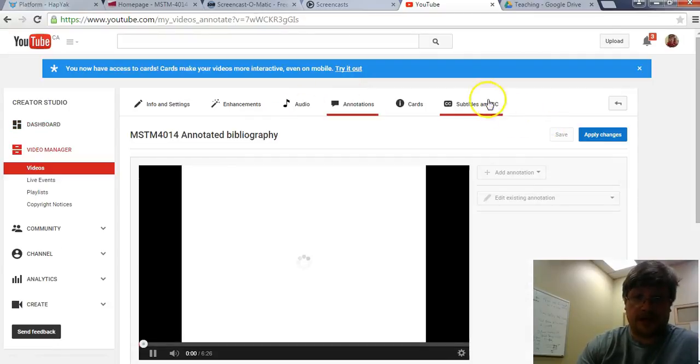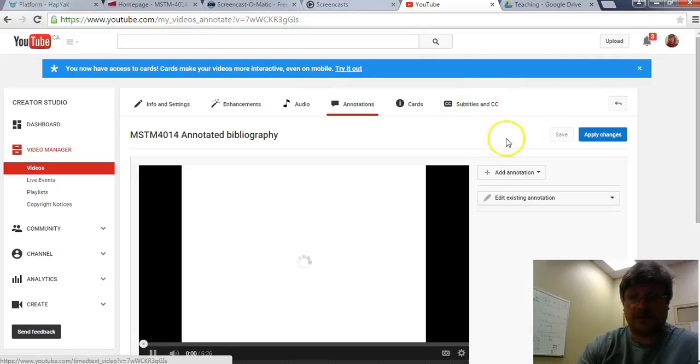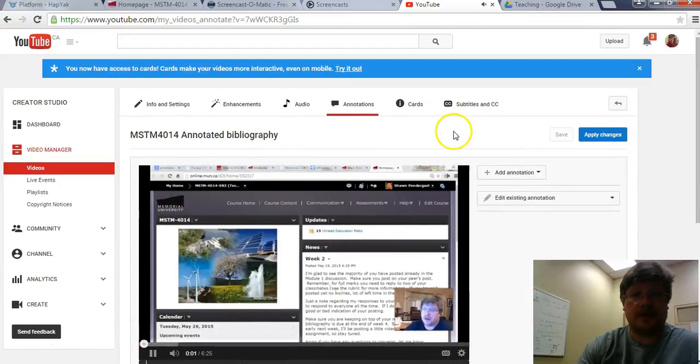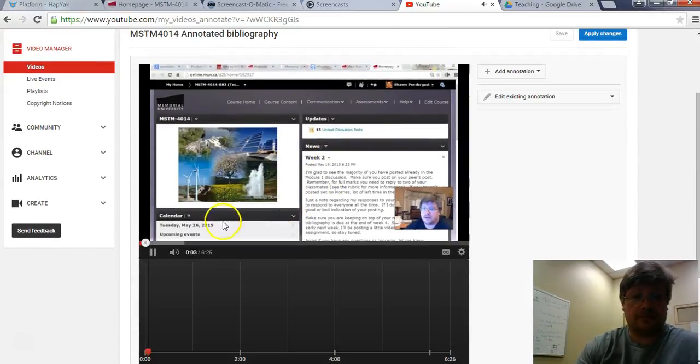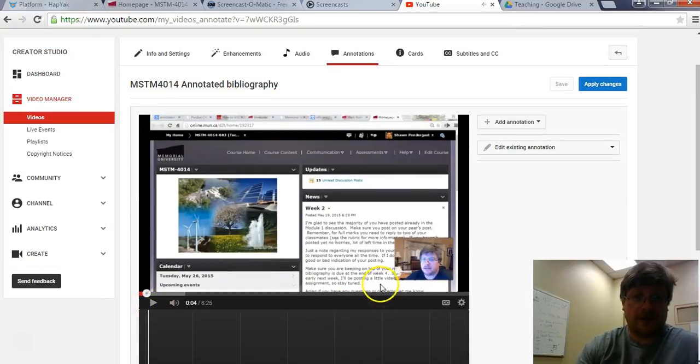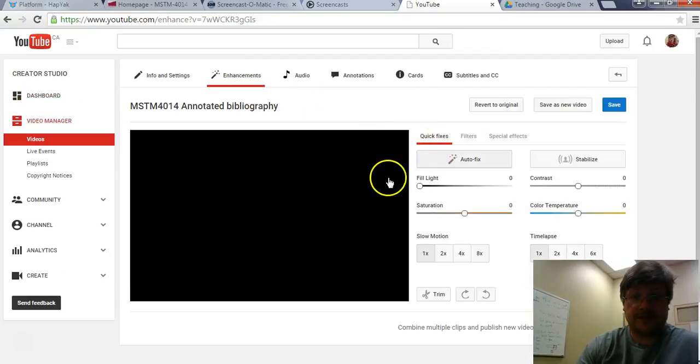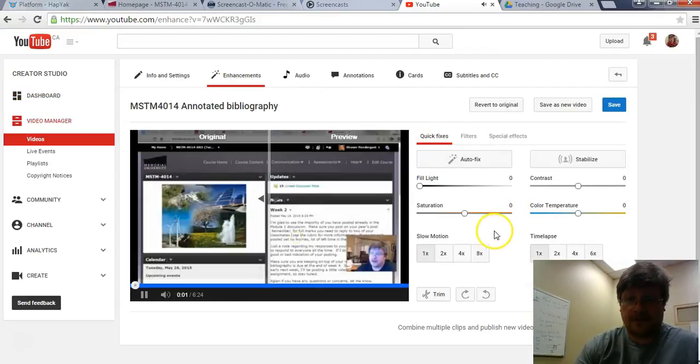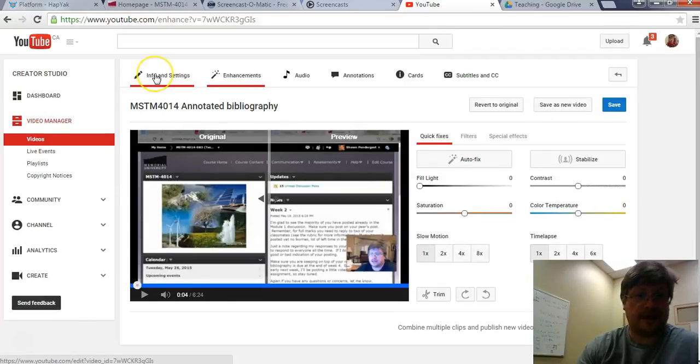I don't know if anyone has had any experience editing in YouTube, but you can annotate. You can put in subtitles if you want to. You can cut video out. You can add what they call enhancements. You can slow it down and change the contrast and stuff like that.